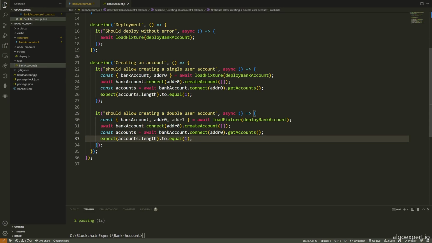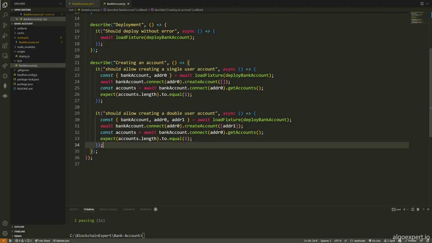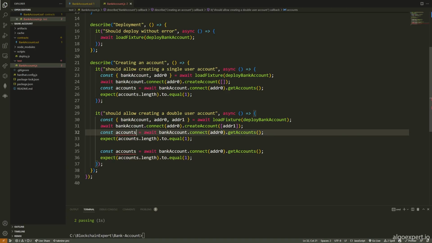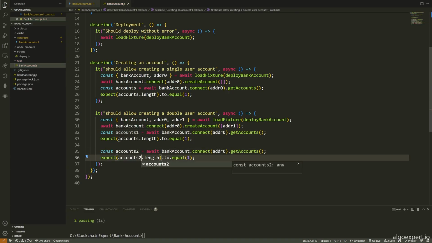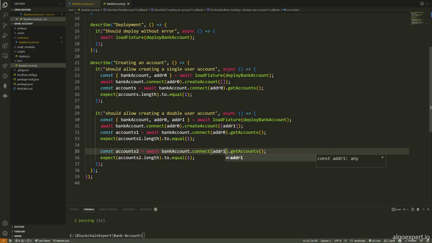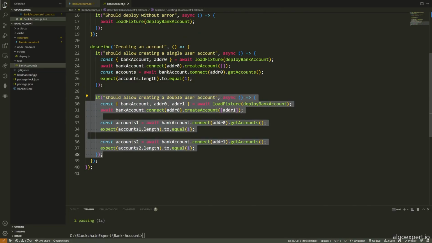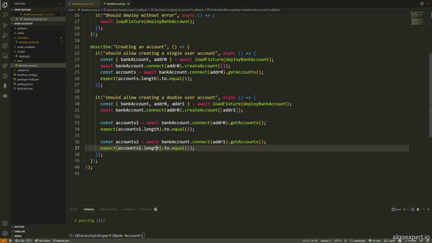Anyways, now that we understand this, let's pass addr1 here. And now what I'm going to do is make sure that both address 0 and address 1 have one account in their accounts list. So I'm going to copy this, and we're going to say accounts 1 and accounts 2, and I'm going to say accounts 1.length and accounts 2.length, and for accounts 2, I'm just going to put addr1 here. So it is a bit of repetitive code. I could maybe wrap this in a function, but I think for our use case, this is fine. Okay, so now it should allow creating a double user account, so that should work.